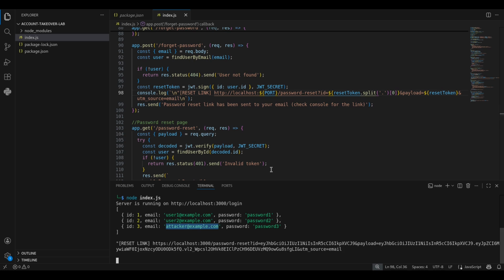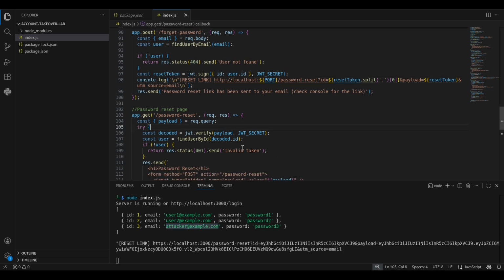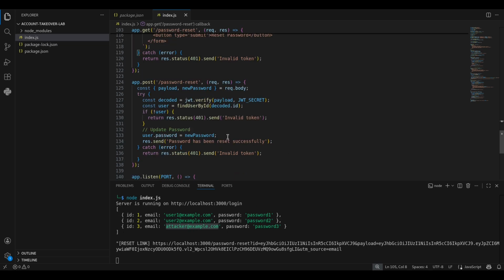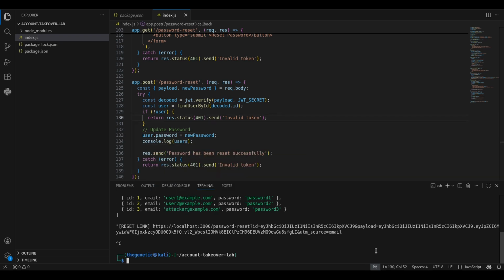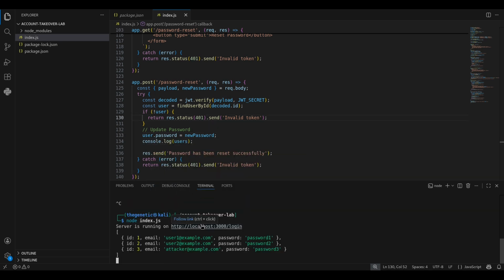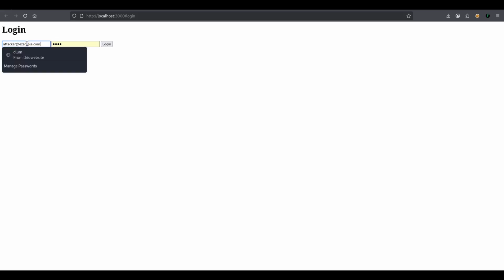Now let's try to log in again. Okay, we're able to log in as an attacker. And here, let's do one more thing. Right when we reset the user's password, I want to log the users list back so that we can see that the password actually got changed. So we can do that here. Now, let's restart. Go to the login page, provide the attacker's credentials.